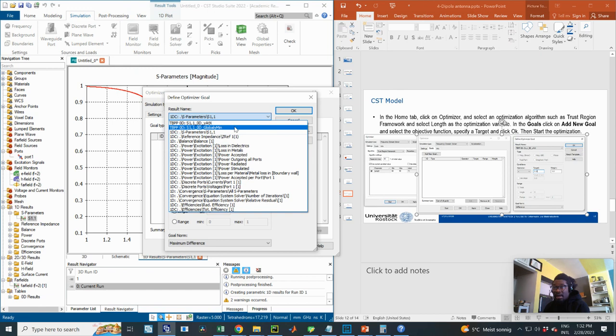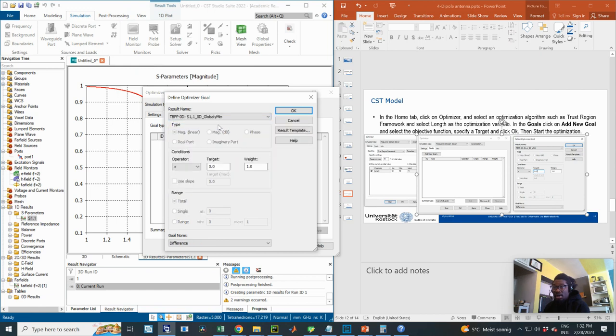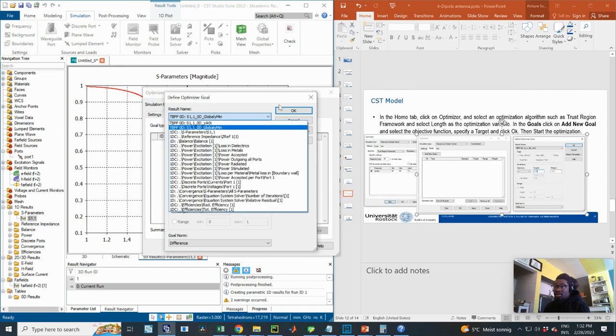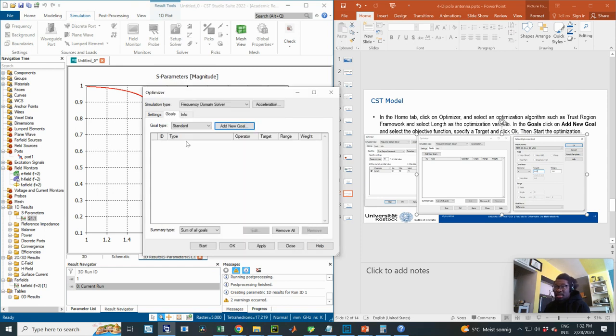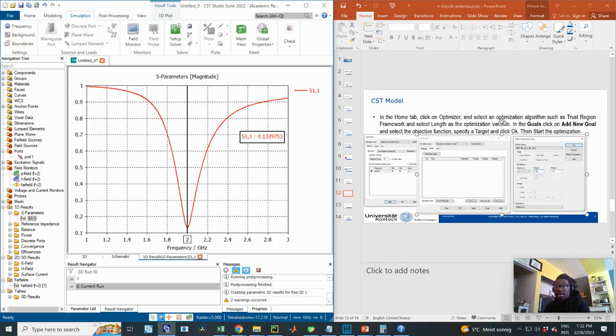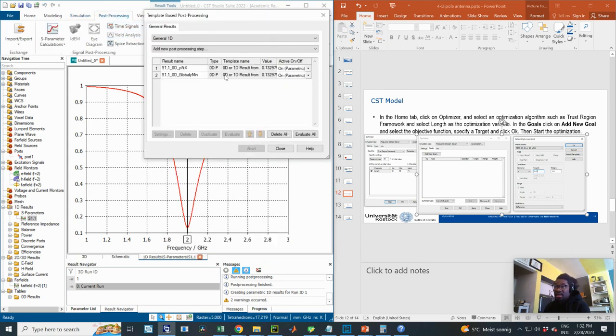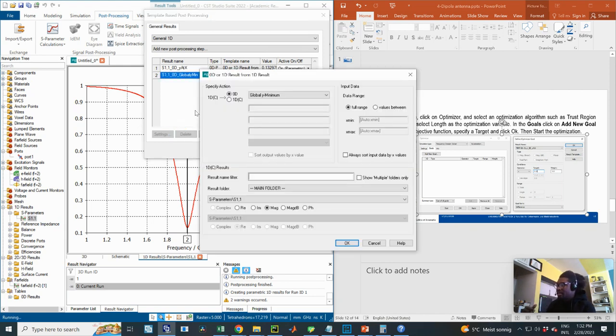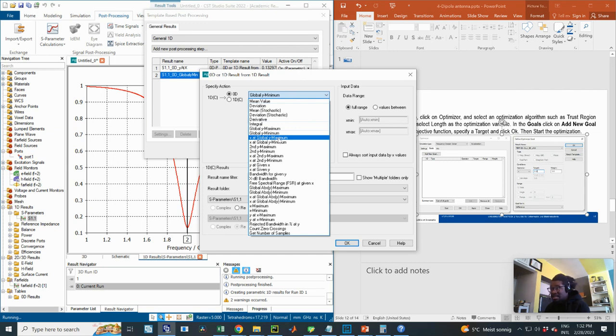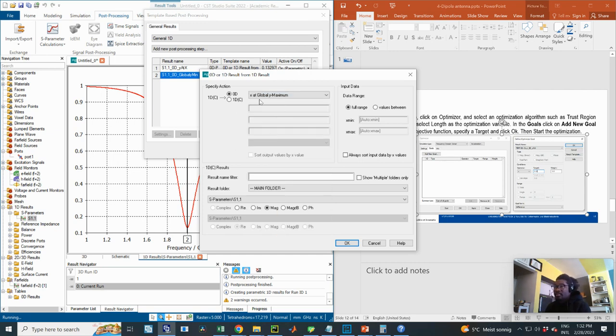Now we want the global y minimum. Oh, sorry, not this. I made a mistake. So not the global y minimum. We want, so back to post processing, result templates. Now instead of the global y minimum, we want the x, so the frequency at the global y minimum to be 2 gigahertz. So not the global y minimum, but the x at the global y minimum of this curve, that's what we want to define.